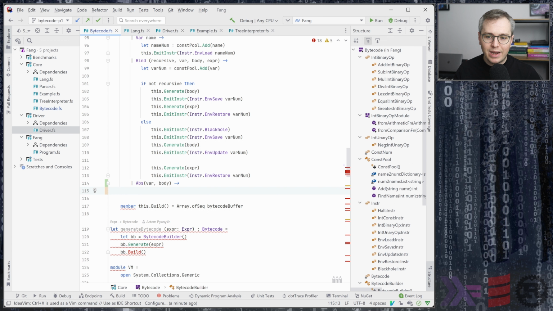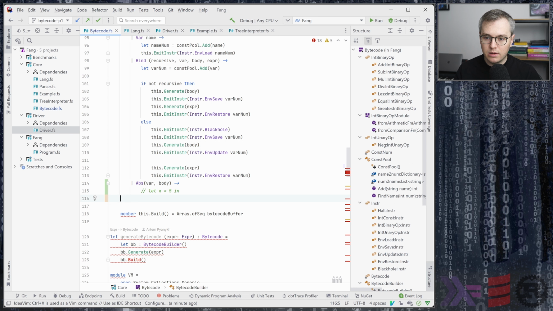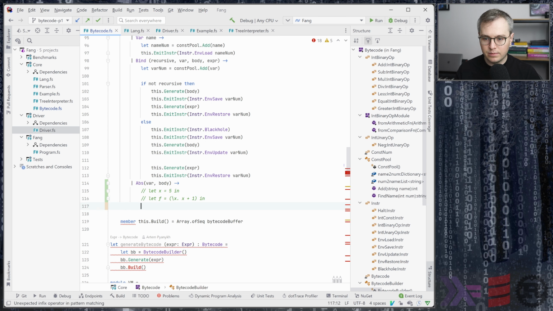But before we write any code, let's stop for a moment and think how exactly we are going to compile lambdas and then execute them. So let's start with a simple code example. Let's say we have something like this: let x equal to 5 in let f equal to a lambda x plus 1 in 42 plus f x.